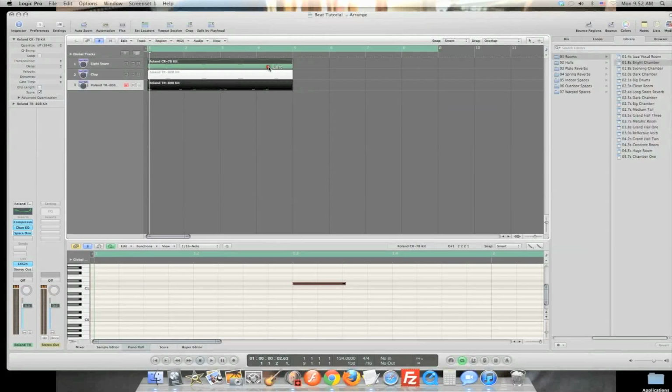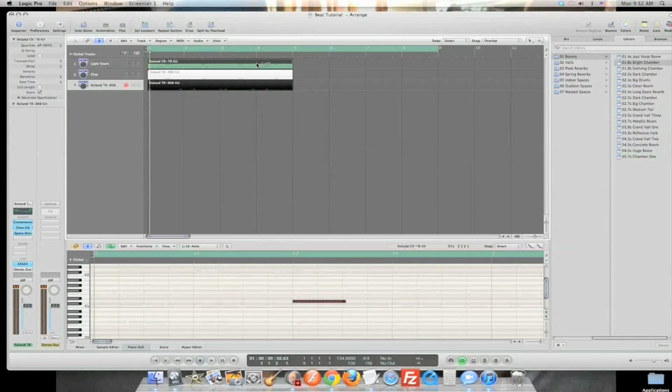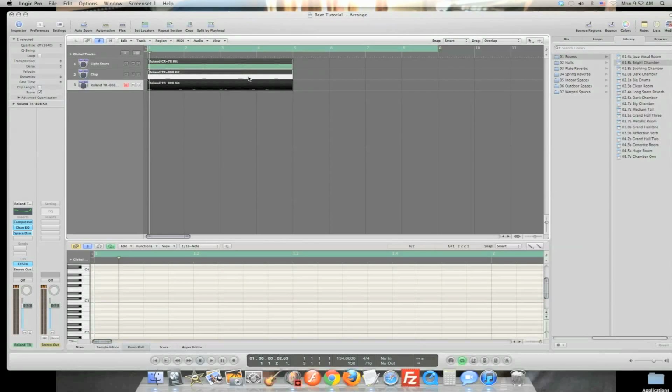Now what we're gonna do is copy. Hold shift to do what I just did. Hold shift and click it, and continue to hold shift. Click the white track, which is the clap track, and continue. Don't let go of the shift until all 3 are highlighted. And then what you do is Command C to copy.